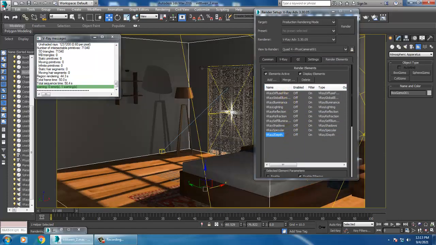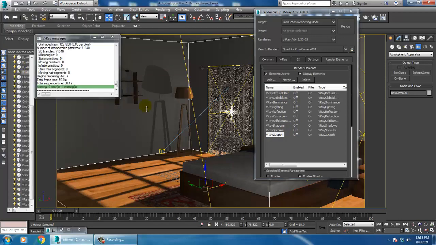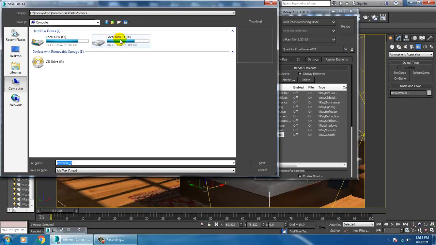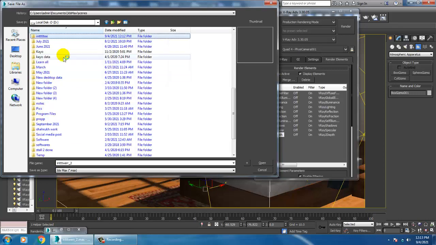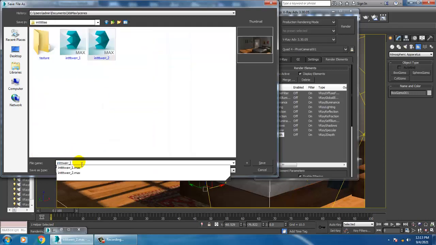What I'll do over here is save this file as a new file first, because we'll definitely be generating the ambient occlusion also over here. I'll just save it twice.